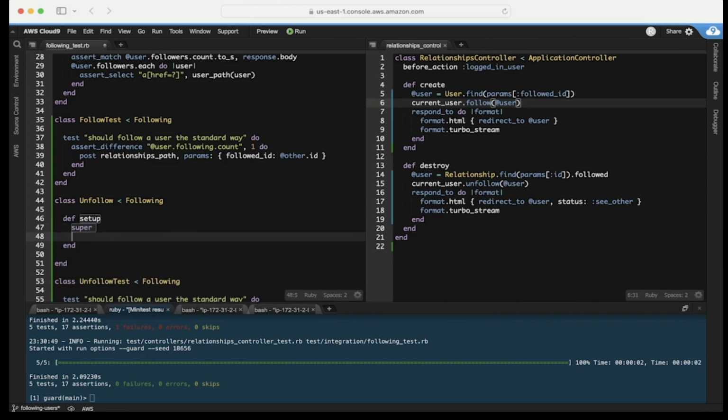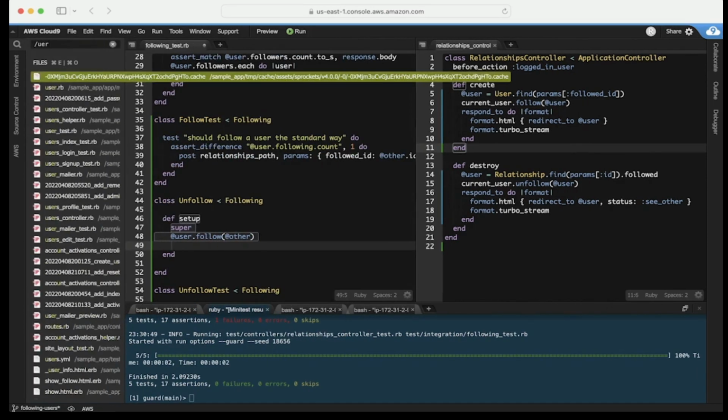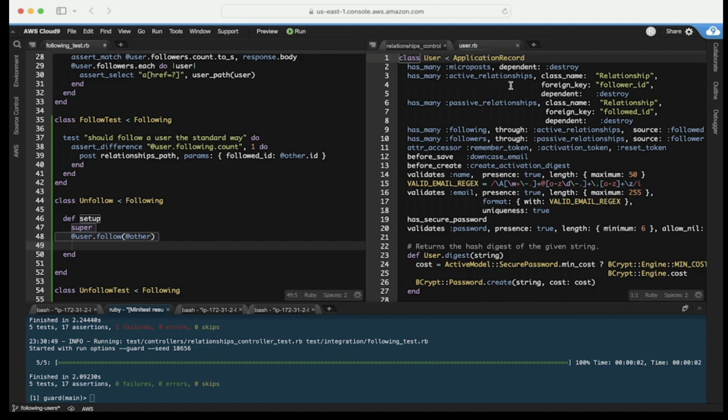And then we need to define the relationship. But because we're destroying a relationship, we actually need to make sure that the user is following the other user. So we can do that like this. And then we can find the relationship in the database by using find_by through @user.active_relationships. It's right here.